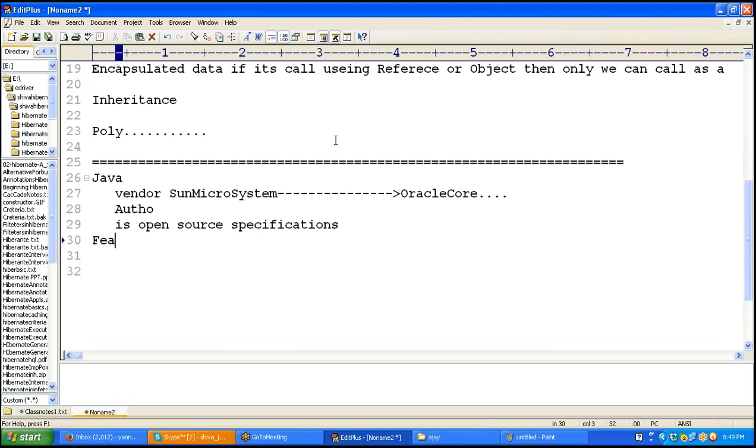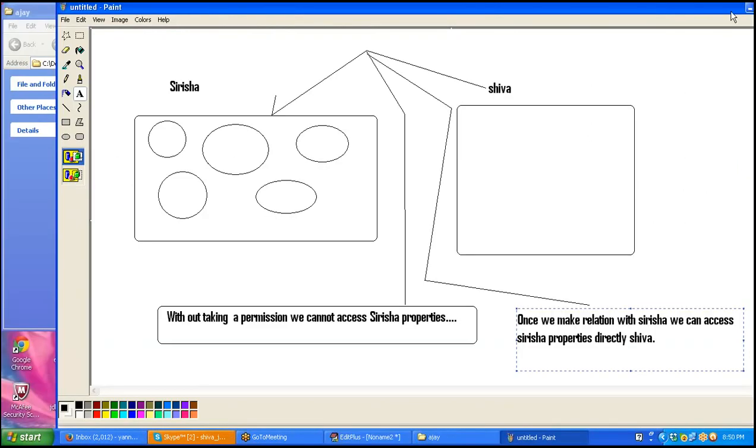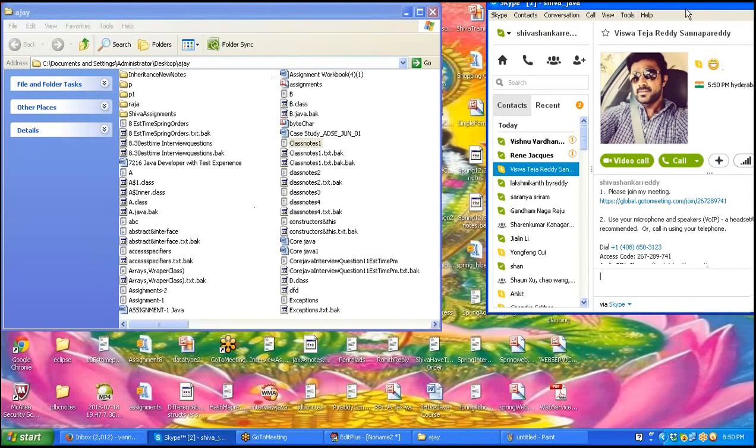Sir, Java features. I'm not talking about all the features here. Let's start one by one, two features first, then we'll enter the next level. One thing: Java is an independent platform. What does independent platform mean? Platform is nothing but the operating system, guys.